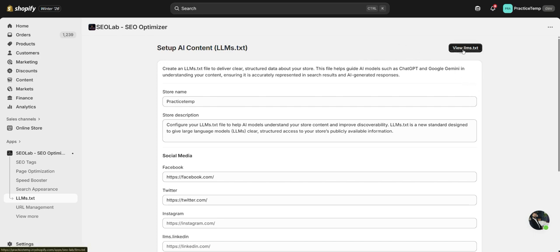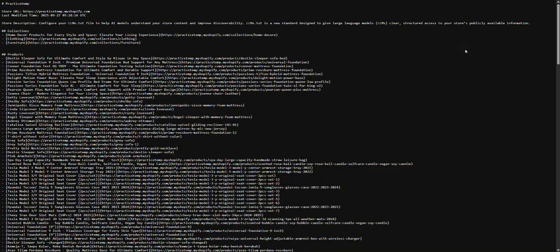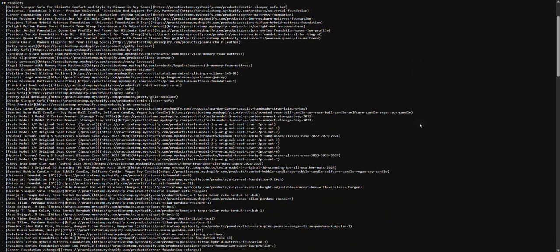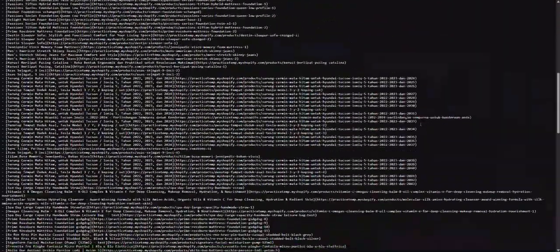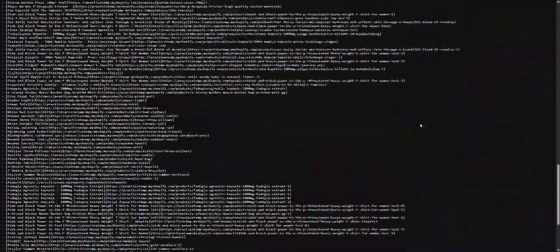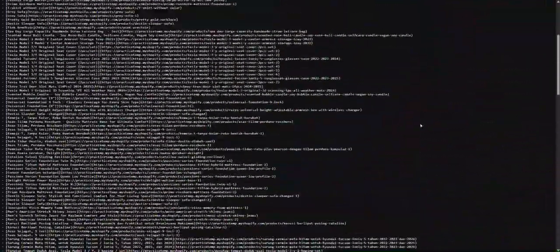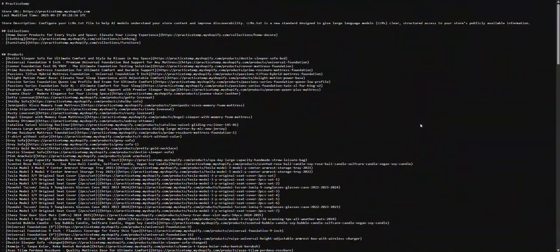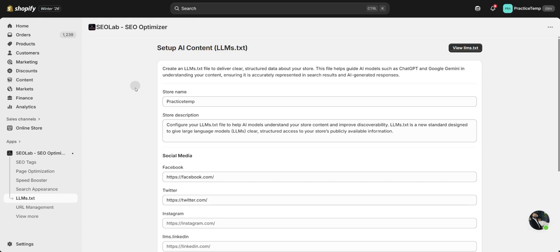You'll also see a black button called View LLMs.txt. This preview shows exactly what AI tools will read. It's clean, structured, and easy for AI systems to understand. That's it. Your LLMs.txt is now ready. By setting this up, you're helping AI tools understand your Shopify store correctly and improving how your brand appears across AI platforms.